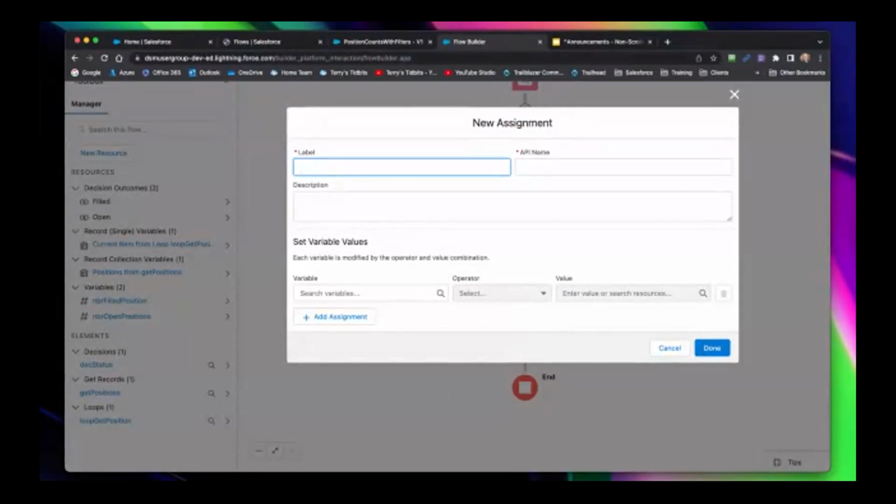And that assignment is simply going to be assign open positions. Now, there's really no magic to my naming convention. I just recommend that you have a naming convention and you stick to it consistently. You don't have to follow mine. If you like the way that I do it, I do have a blog post on the naming convention that I use. It's out on my website, but just have one and it will make your life a lot better and a lot easier when you go to maintain these flows.